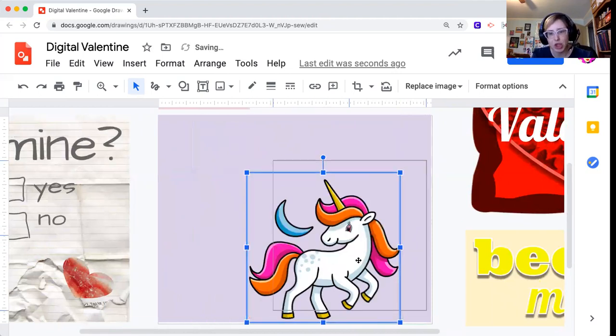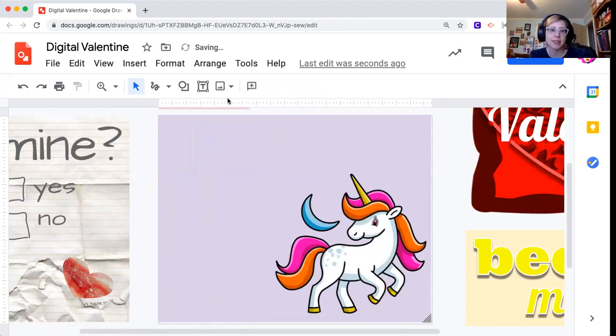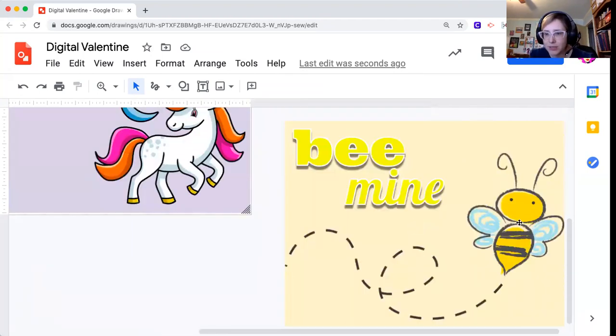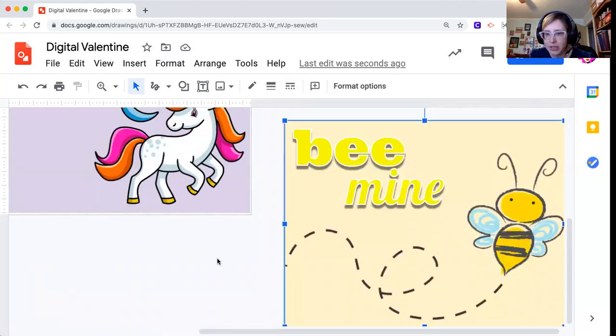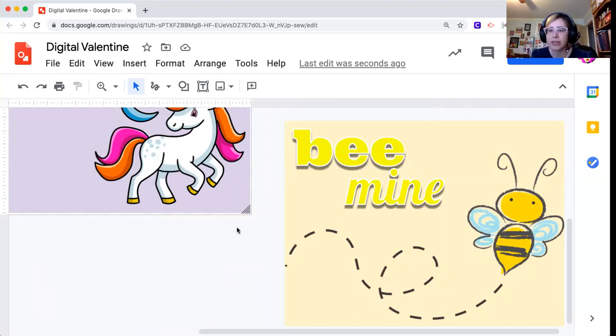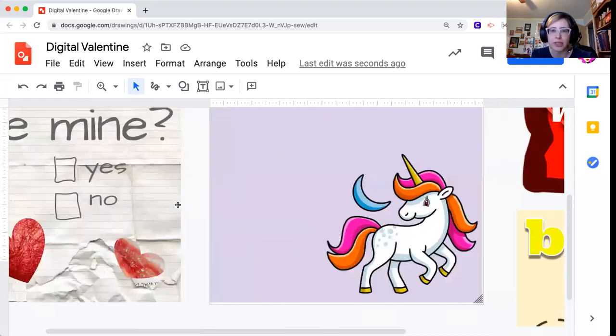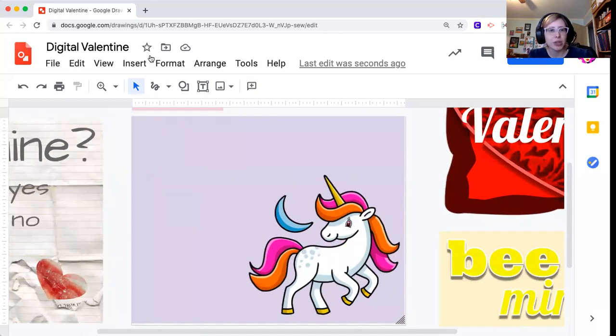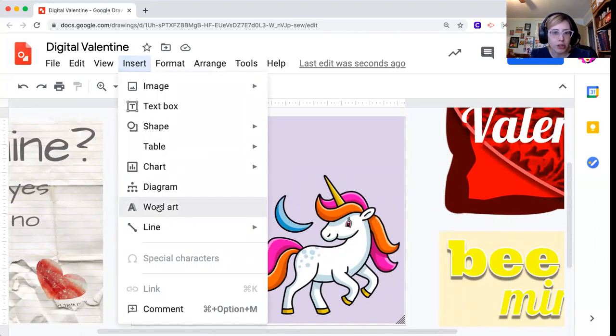Hooray. Let's make this say you're magical, because that sounds lovely. So again, the key word was transparent, and that's how I created this one. Like this bee that I inserted has a transparent background, and that's how I got it to look like it was on my rectangle. So let's go to insert word art.